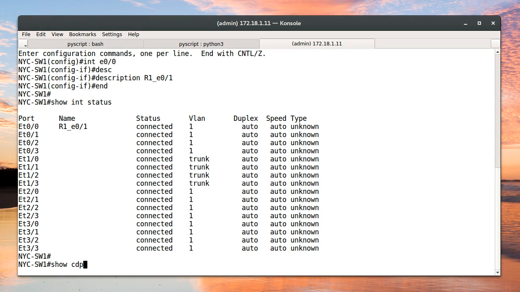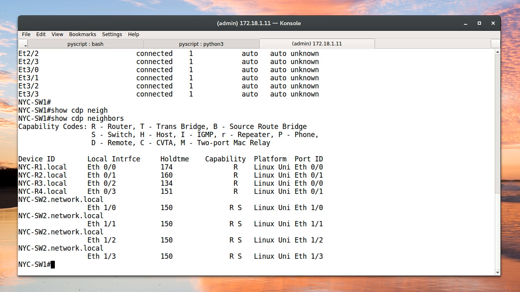So if we execute the show CDP neighbors command, we see that we have all the information we need. We have the local interface, alongside that we have the directly connected neighbor, and here to the right we have the interface on the remote device.